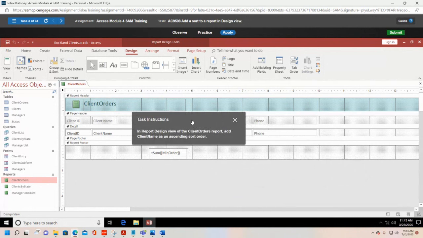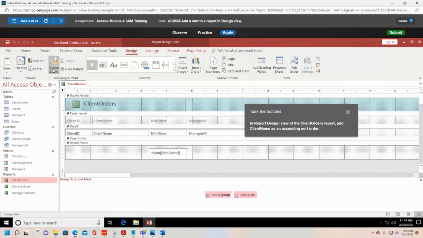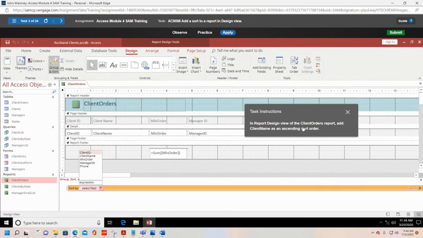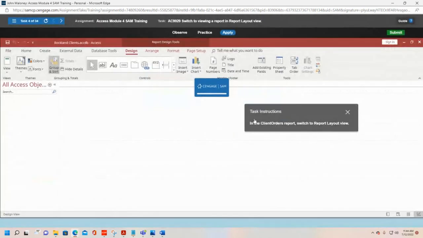Let's see, number 3 now in module 4. In report design view. So again, we're in design view. Add client name as an ascending sort order. So here, sort again. But this time add a sort, not a group. So click add a sort, and they want client name. So client name, done.